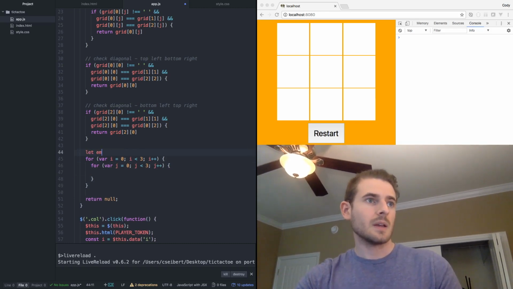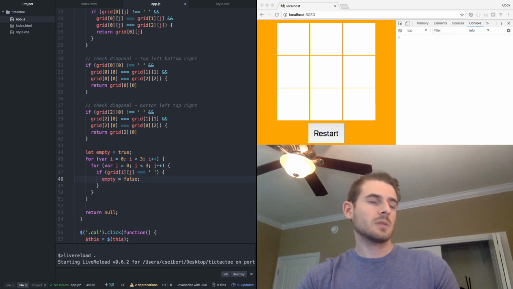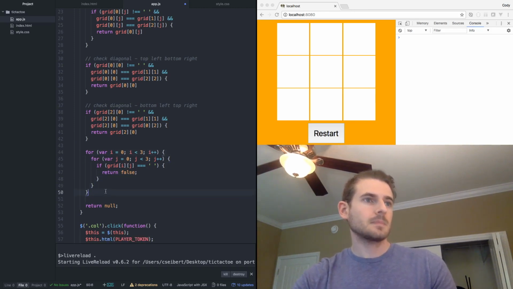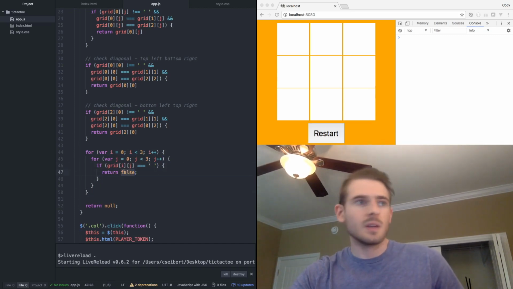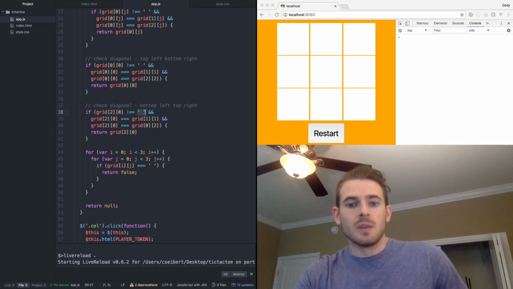We can say empty equals true. And if grid[i][j] is equal to an empty space, empty is equal to false, and just return false, otherwise return null. So basically, if we find any empty space, let's just go ahead and return false here, because the game's not over, and otherwise it'll just return null or an empty string if there is no winner.